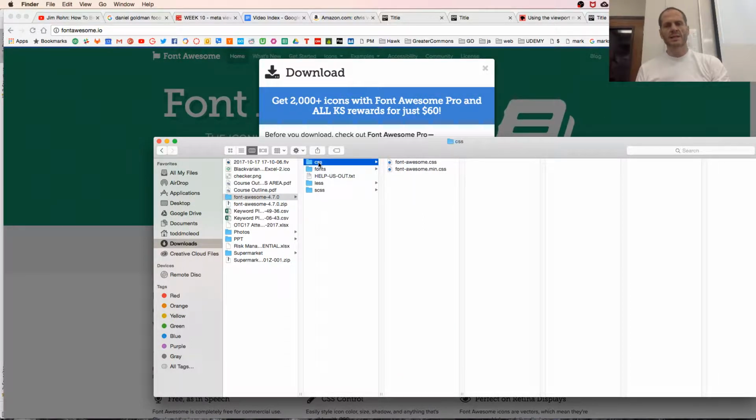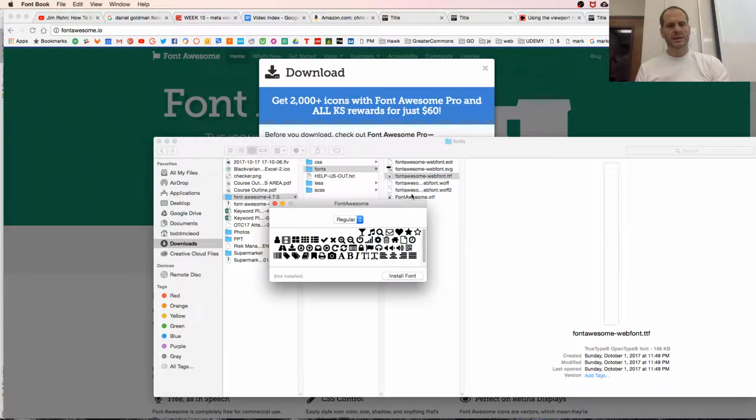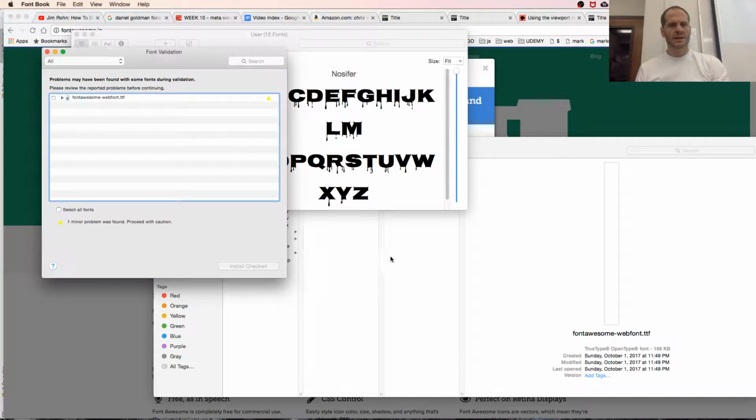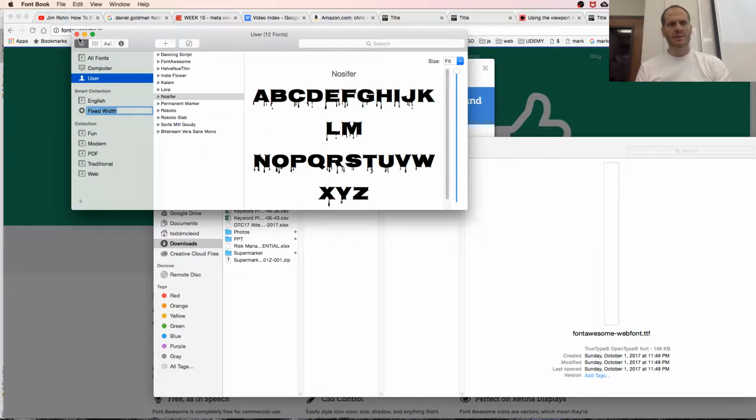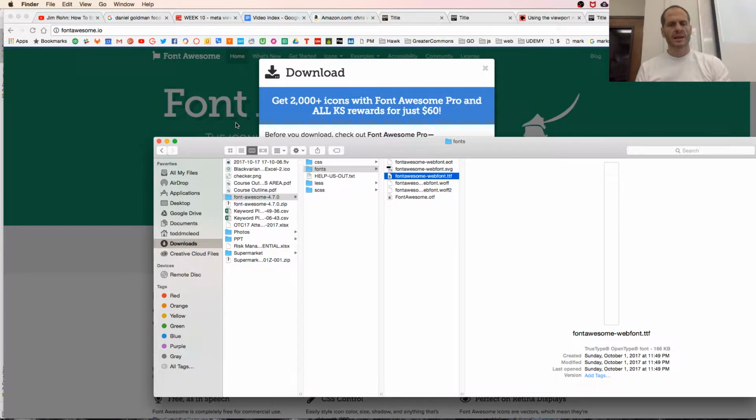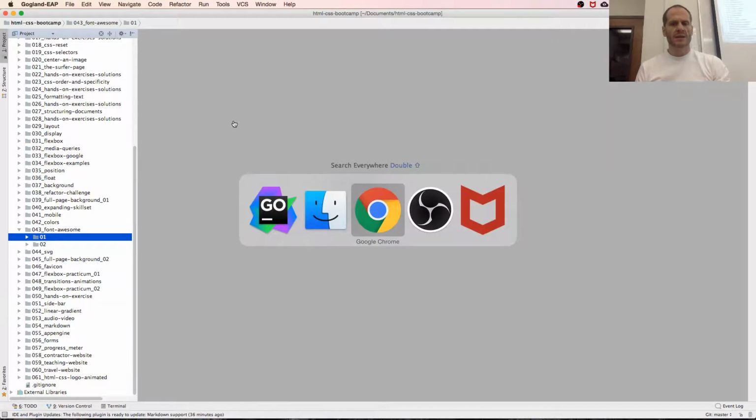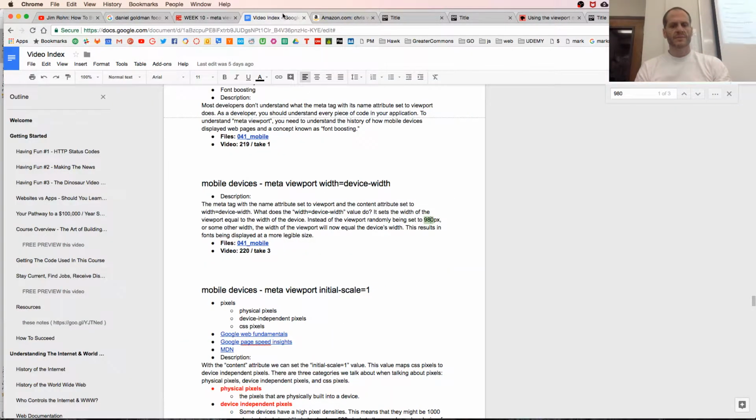And then once that's downloaded, next thing would be to install it. So Font Awesome web font TTF. Double click it, install it. Please review the report problems. Problems may have been found with some fonts during validation. One minor problem was found. Proceed with caution. I don't know what that means. I'll leave it alone. Let me look at my notes about installing Font Awesome.